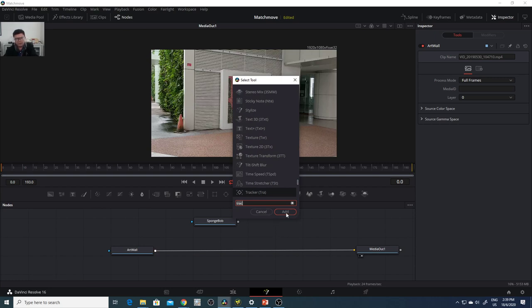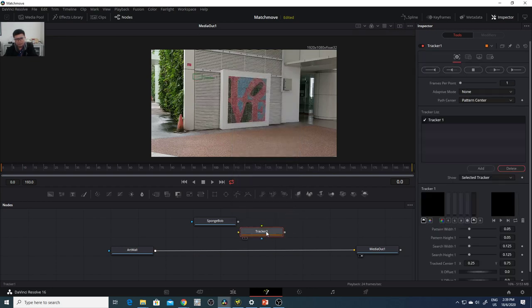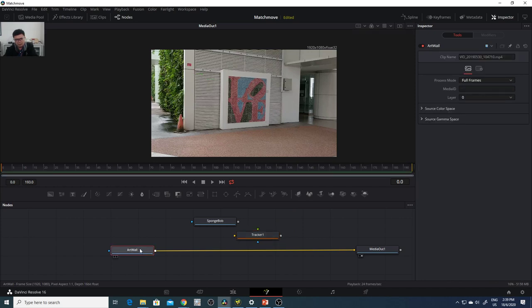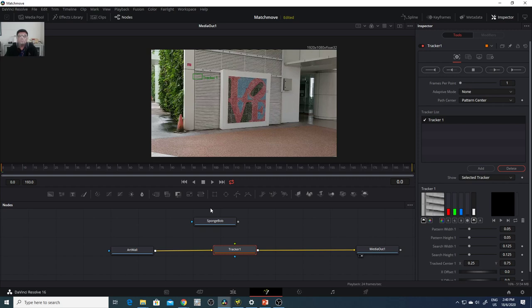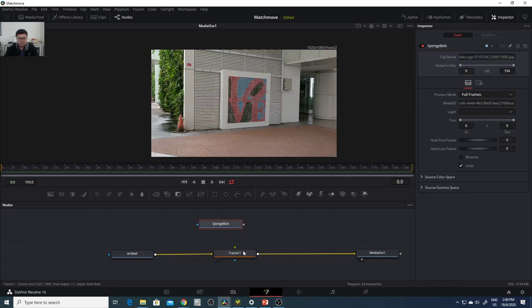Then I'm going to add a tracker. You can click on this input node first and then create a tracker, and then it will be connected automatically. Or like what I showed you earlier, make sure you click on this node first, holding down the shift key, left mouse click, and then hover over tracker and then release. Then I'm going to do it one more time.